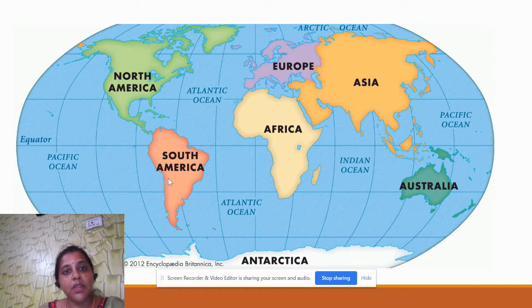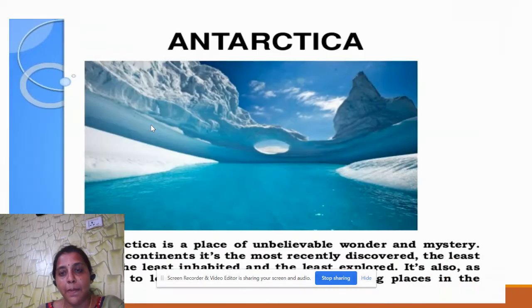You have the Pacific Ocean towards the west, the Atlantic Ocean towards the east, and the Atlantic Ocean towards the north. And there is a small landmass which connects North America and South America, and we call it an isthmus.